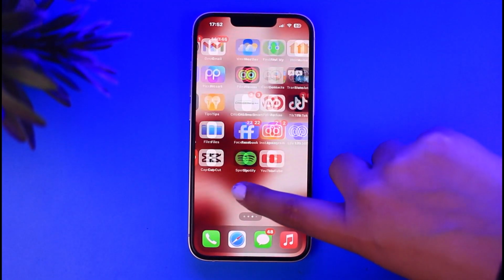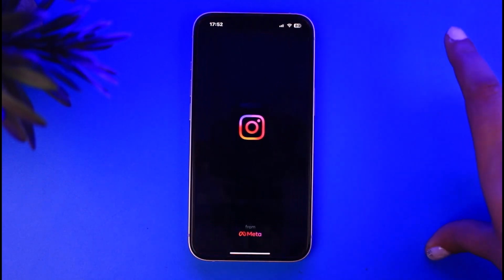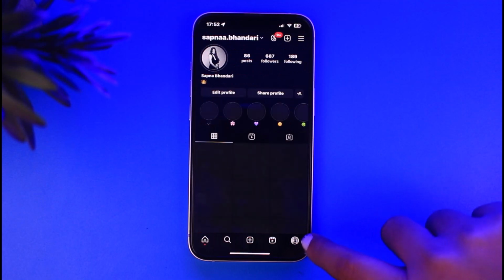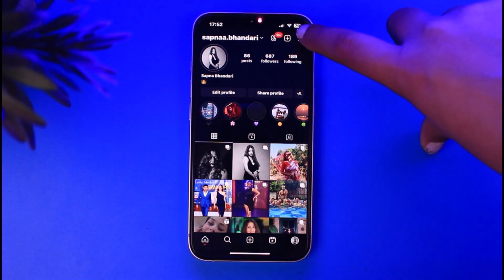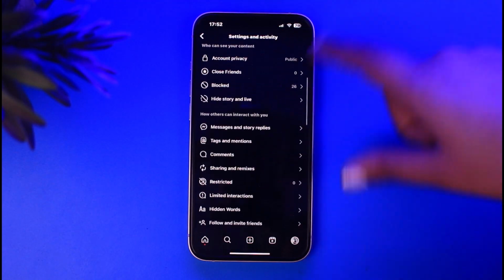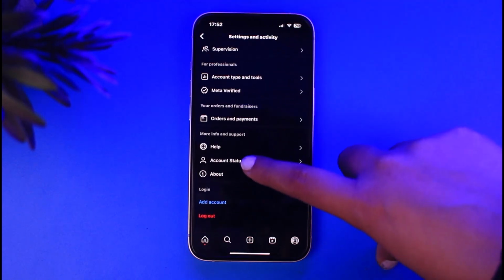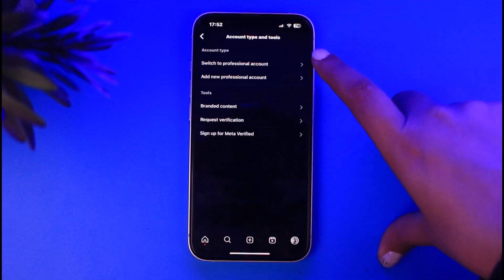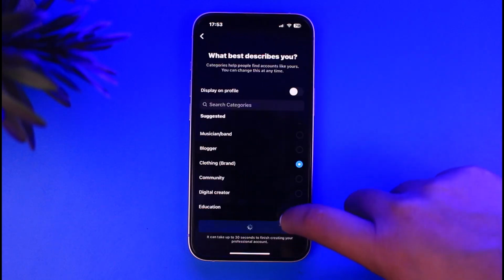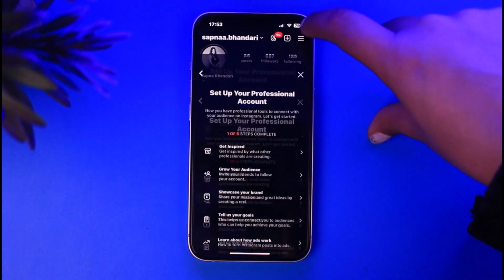Let's get into it. For that, go ahead and open your Instagram app. Now tap on this profile icon in the bottom right. Tap on this three horizontal line icon on the top right. Now scroll down to the bottom, tap on the option of account type and tools, and simply switch to a professional account. Tap on continue, tap on done, choose business, tap on next, skip it, and now you're going to go back.